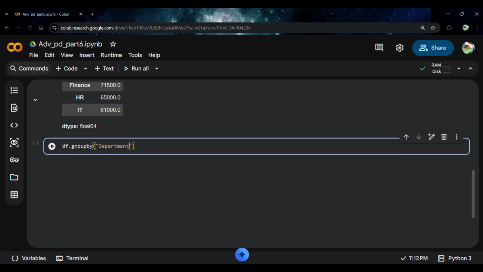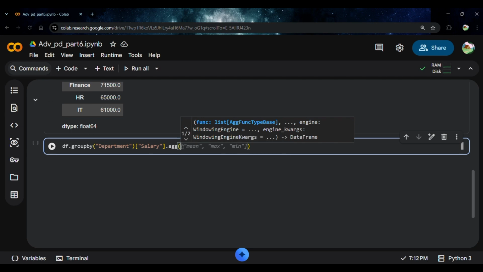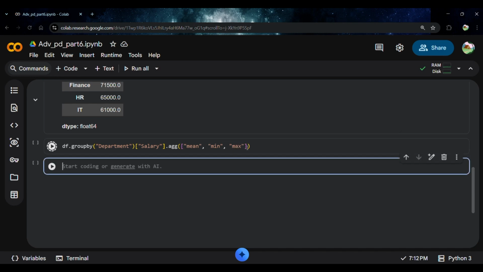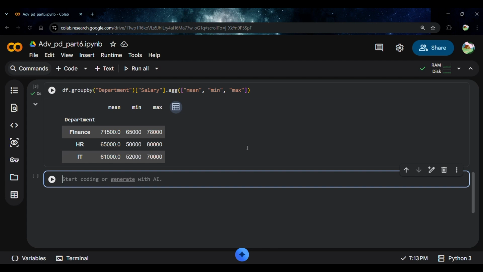department, salary, and now we are adding aggregation. That's agg with parenthesis, then square brackets, add mean, min, max. If you need, we can add some more, but now we are adding these 3. Okay, then run. So in real analysis, one metric is rarely enough. So this gives us a fuller picture: average, minimum, and maximum salary per department.